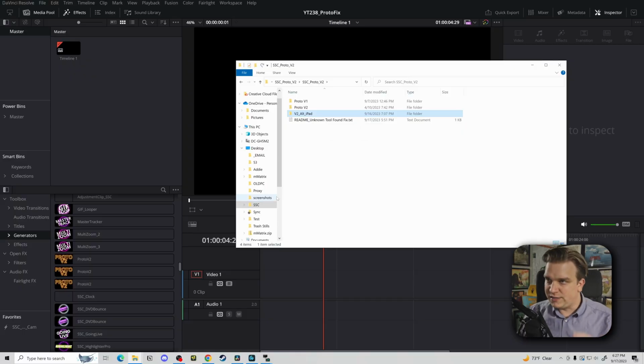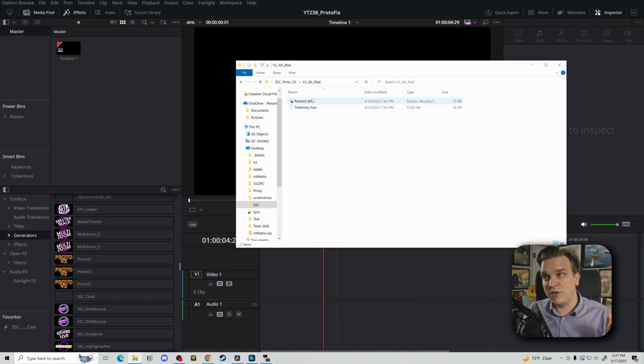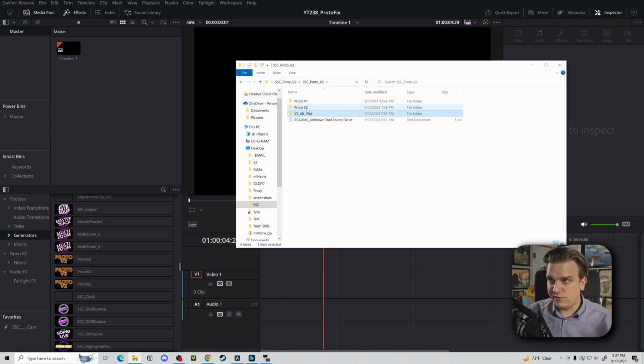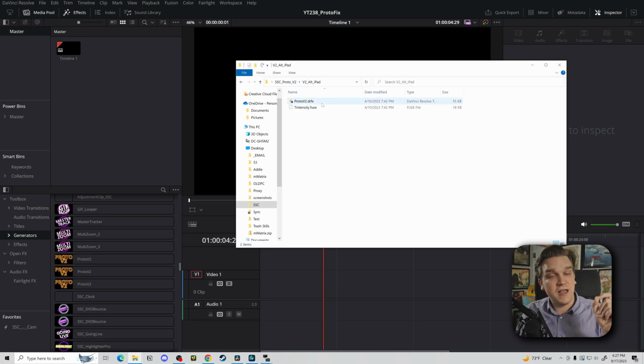In the download for Proto, this is what you'll get. A version of Proto 1, if you want that, the main installer for Proto V2, and then a Proto V2 alternate installer, which is also for use on iPad. You'll notice the files are pretty different. In the main installer is this .lua that's meant to be dragged right into the Fusion page of Resolve. If that works for you, great. If not, the alternate installer has a DRFX, which you might notice from some of my other free plugins and presets, and a Fuse, Tintensity.fuse.